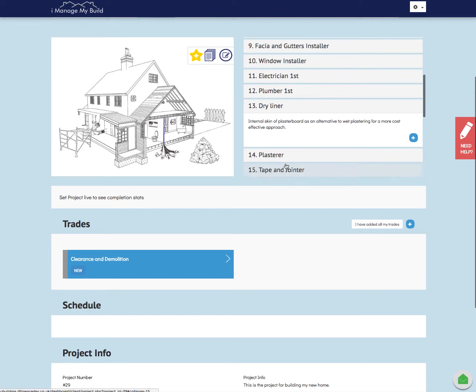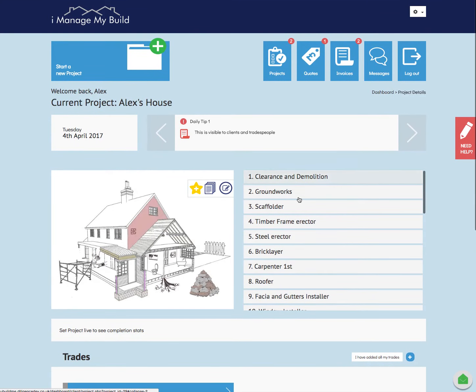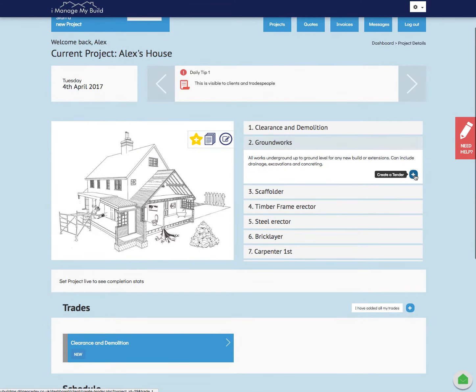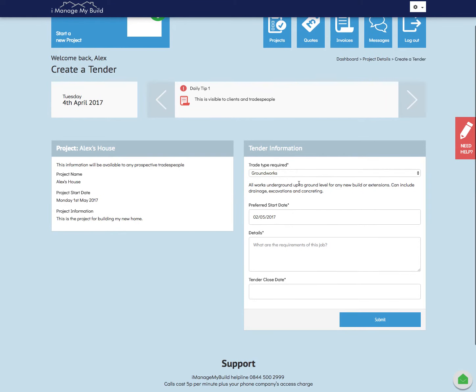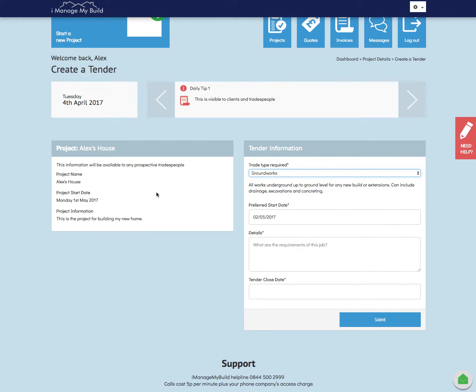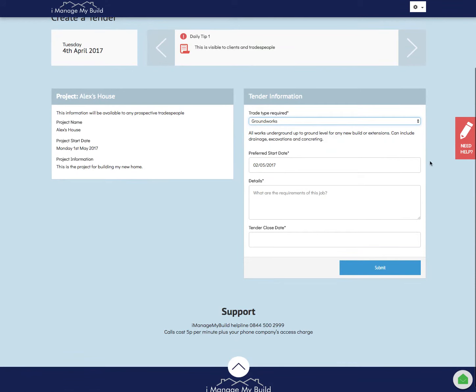So I want to also add another trade now. I can either add a trade by selecting it on this drop down here, like say groundworks, and clicking this plus button here. Or when I'm doing trades, when I come into this tender page, I can select another trade here additionally. Okay. On the left hand side here is information about my project itself, which is what is going to be sent over to the trades for the tender, and on the right is information I need to add.